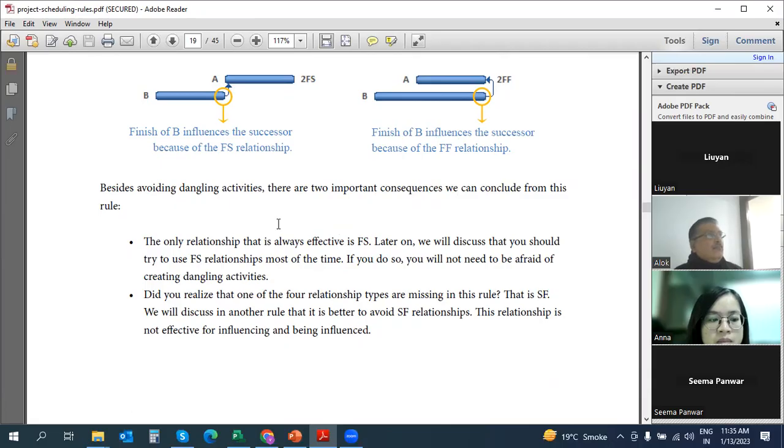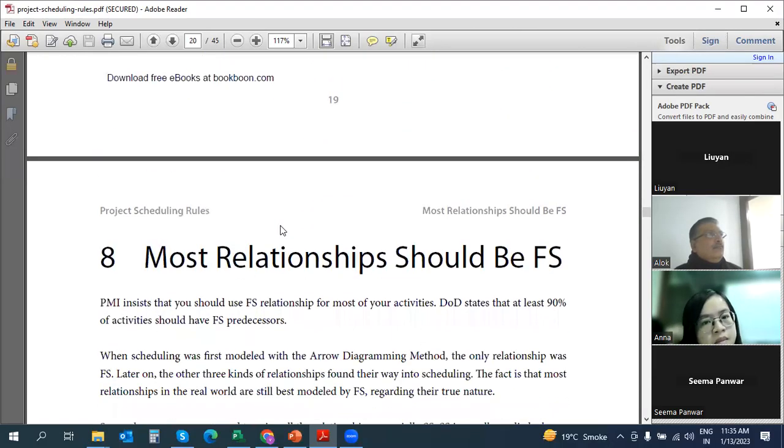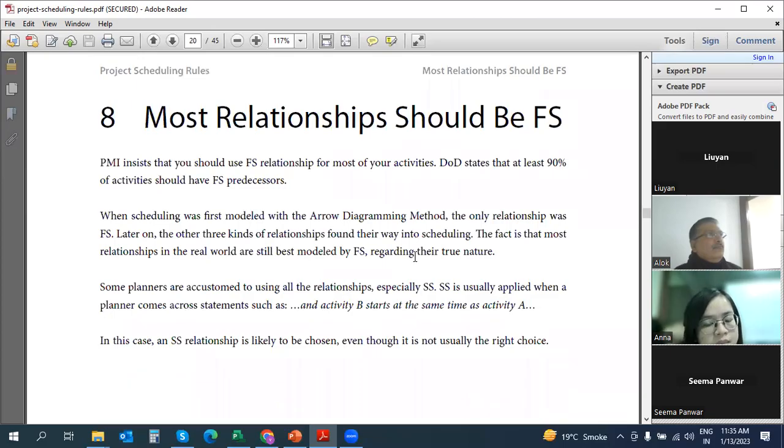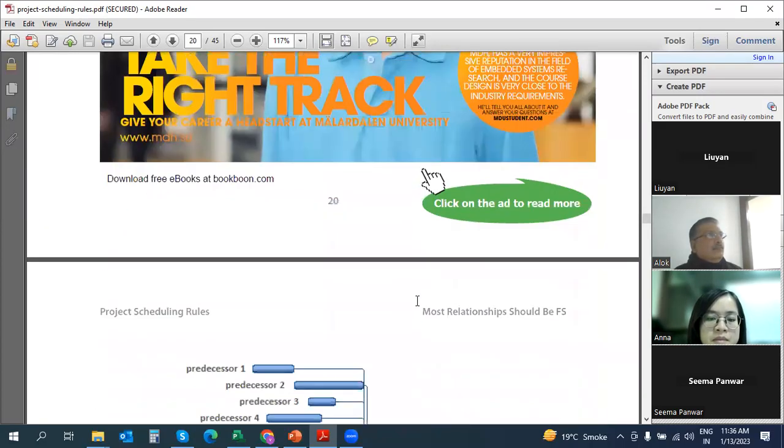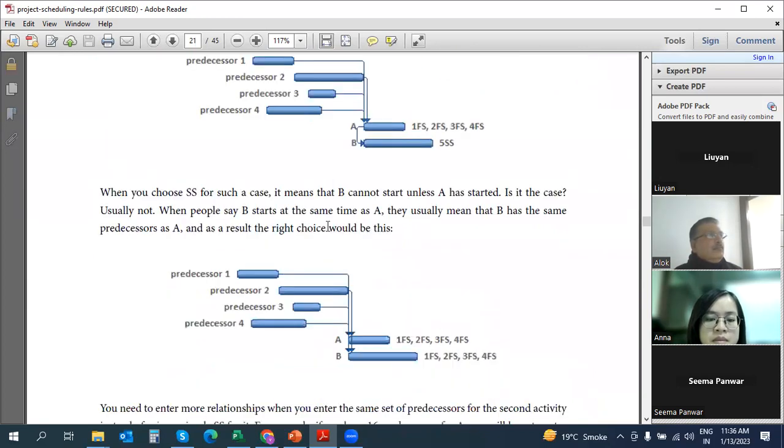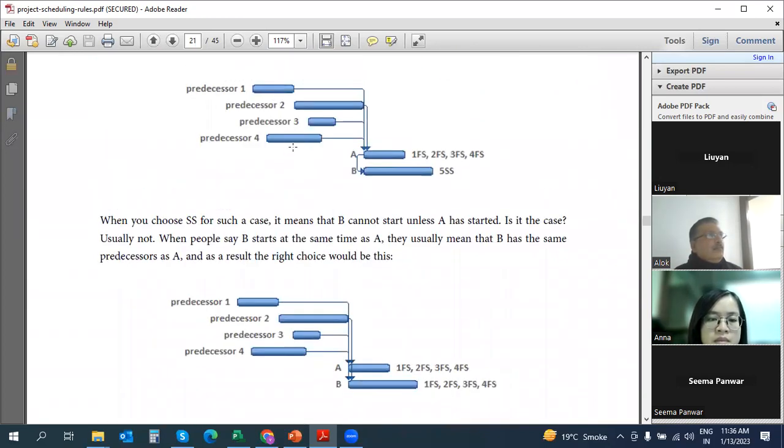Right. So these are the dangling activities we have discussed. Now this rule, what I was discussing, that most relationships should be finished to start. Why should they be finished to start? Again, we have seen that if you have predecessors 1, 2, 3, 4, these are 4 activities, and A and B are 2 activities. For A, you have these 4 activities as finish to start, and between A and B, you're keeping it as finish to start, right?